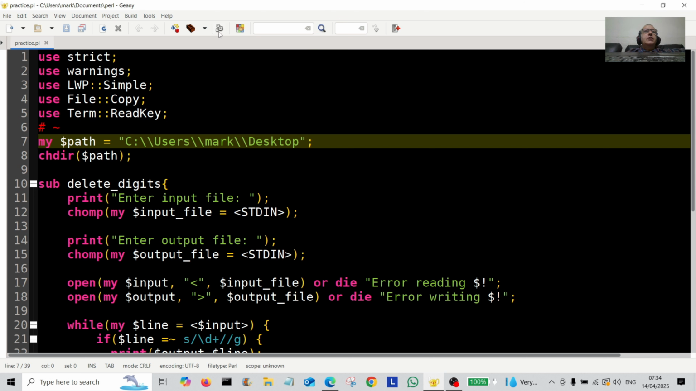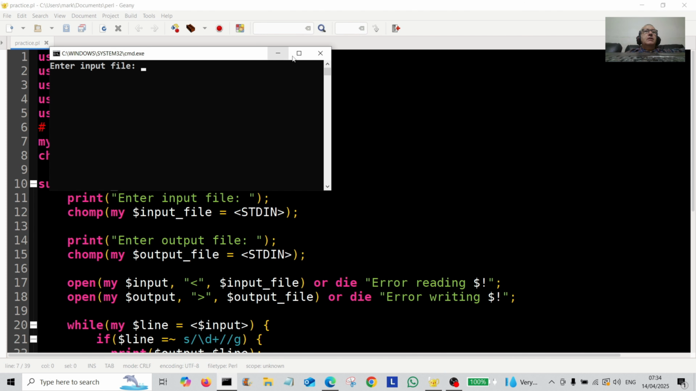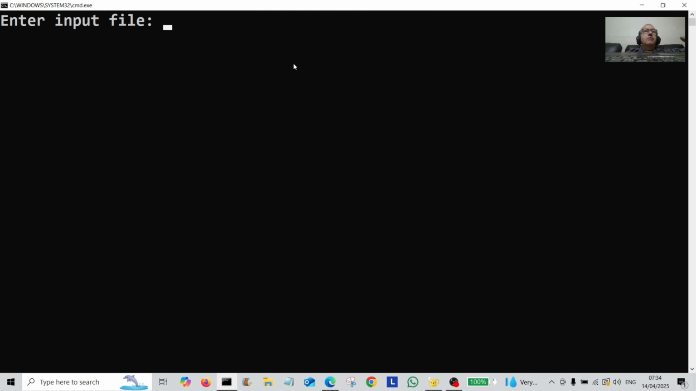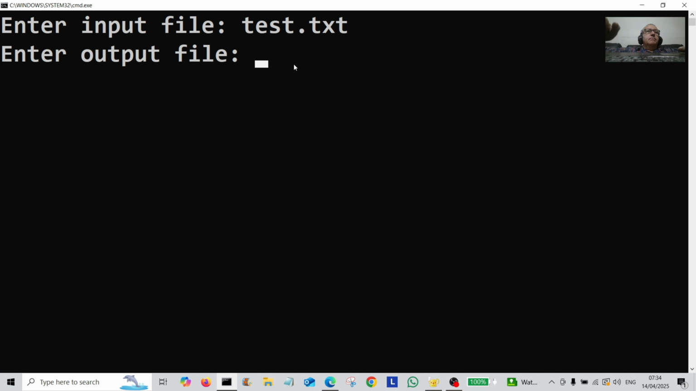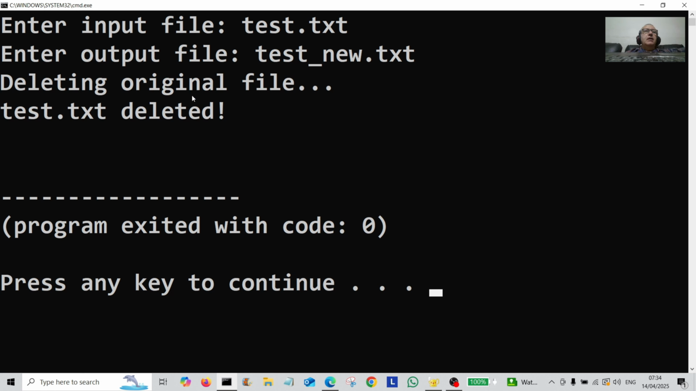Okay, let's run it, shall we? Okay, let's have a look here. Hopefully it'll all go right as long as I haven't made any typos. So the input file was called test.txt and we hit enter. Enter output file. I'm going to call this test new txt. Hit enter, and there you go, deleting original file test.txt deleted.